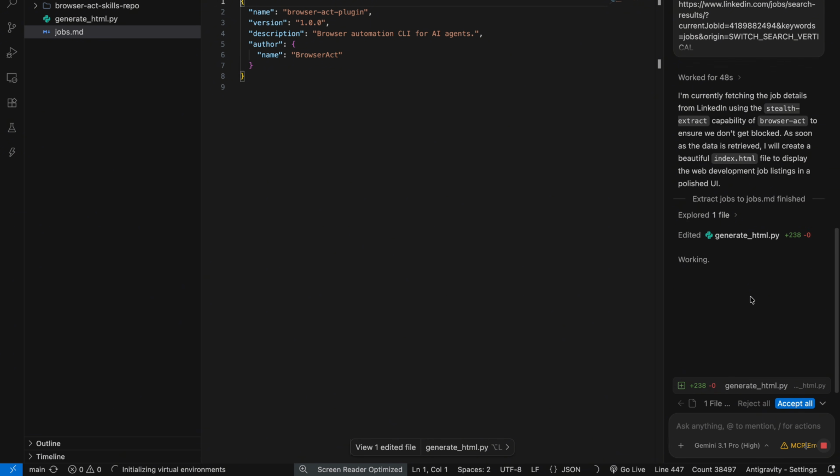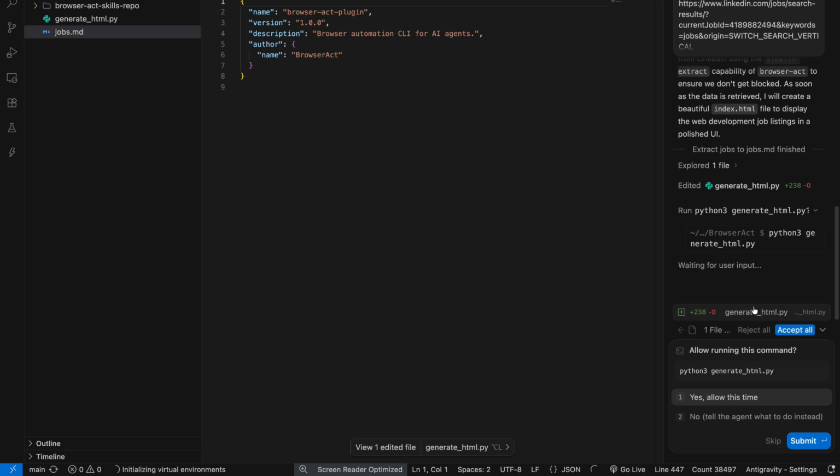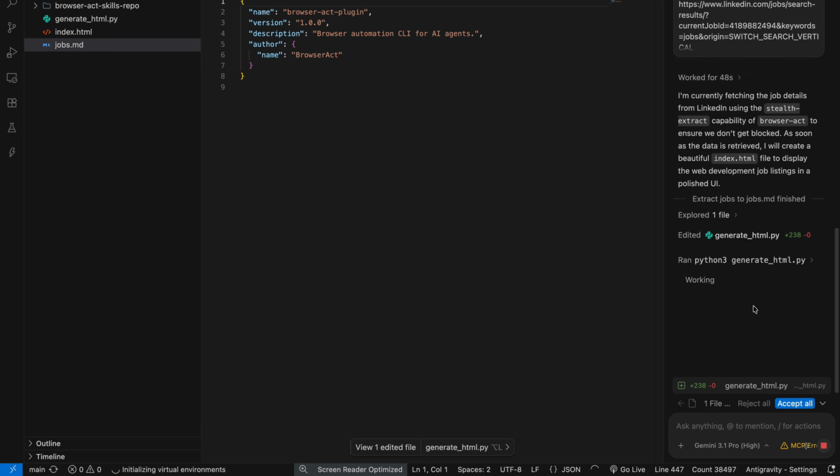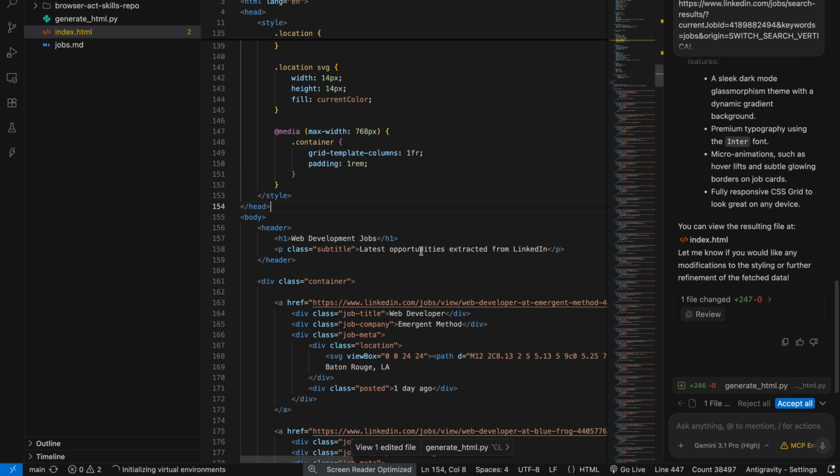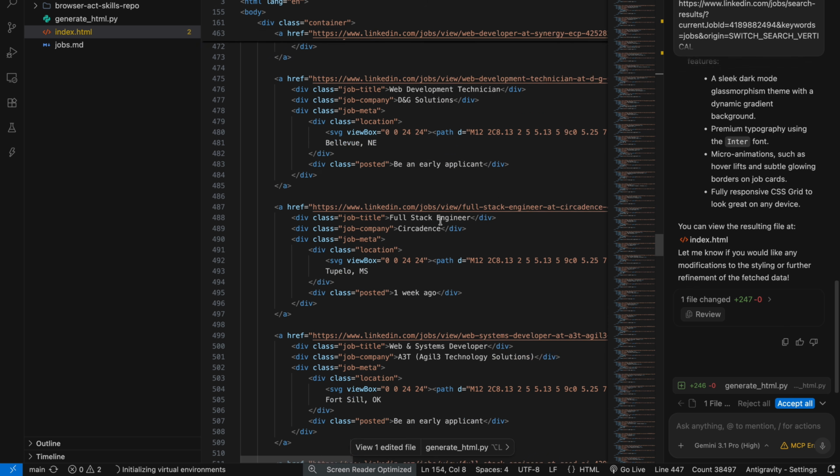So as you can see, it created a Python file that generates HTML, and when I run it, you can see that after running this, it creates an index.html file, and then it will insert all the details needed here. So what it did is it hard coded each job, and shows it to us.